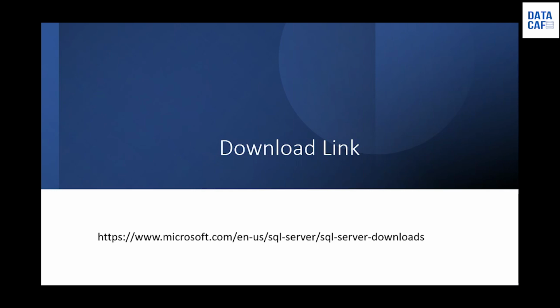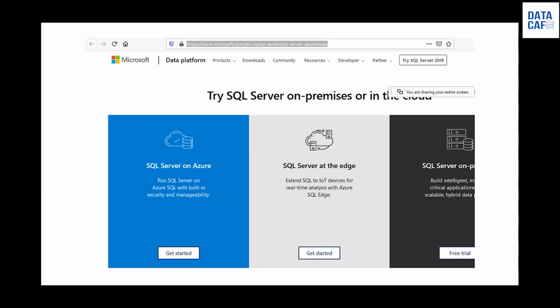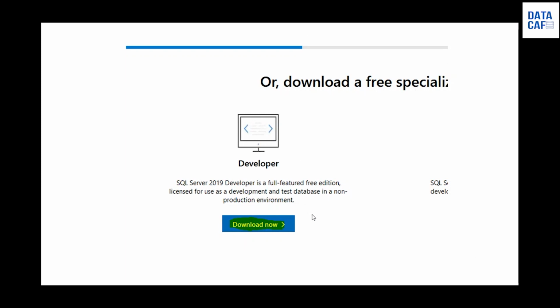Once you open your favorite browser and paste this link, this web page will appear. If you scroll down, you will get this area and you have to click on the download now button to download your SQL Server 2019 developer edition.